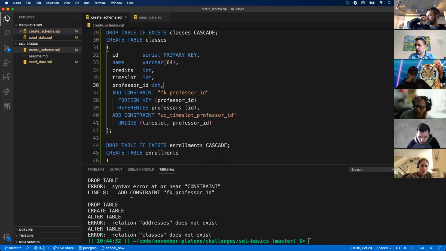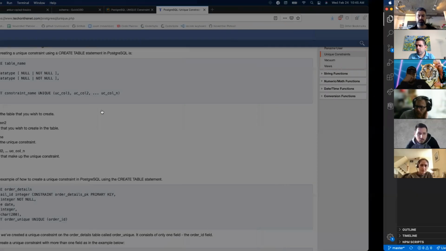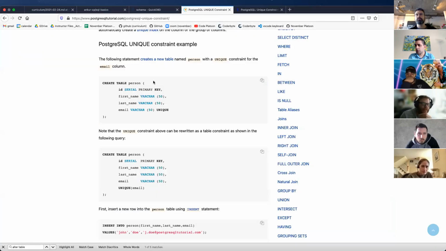Sorry, I'm having some issues here. Not sure what's wrong with my constraint here. Do you need to add when you're in the create table? I thought I did, but it's a good question. Let's see.